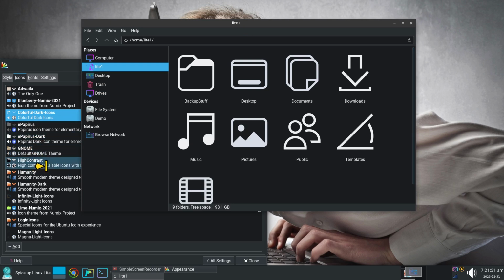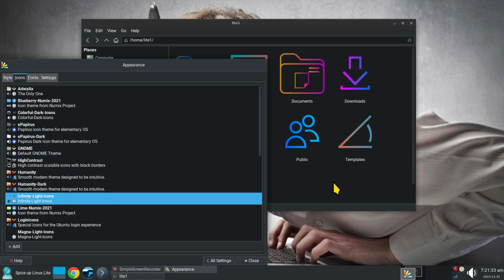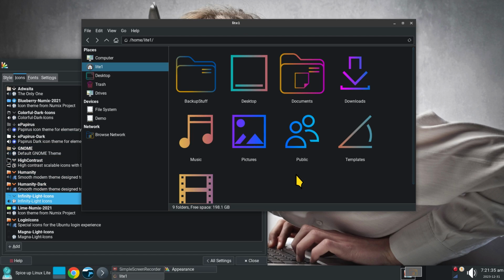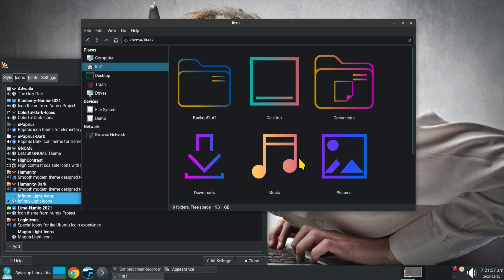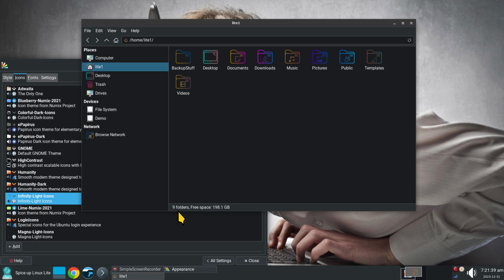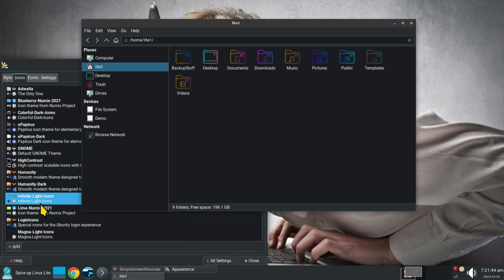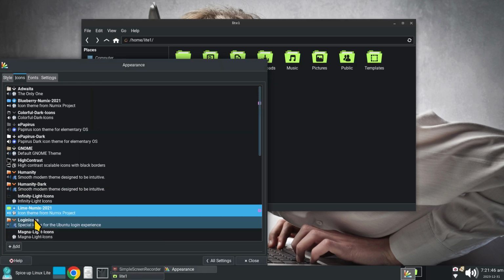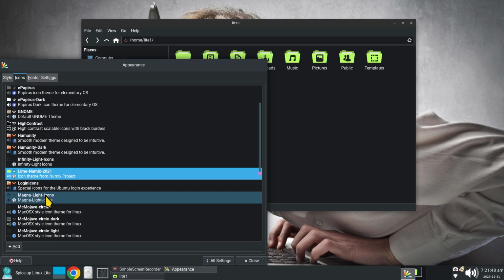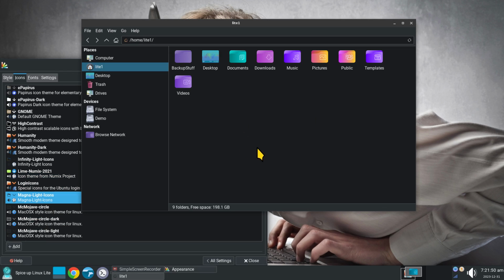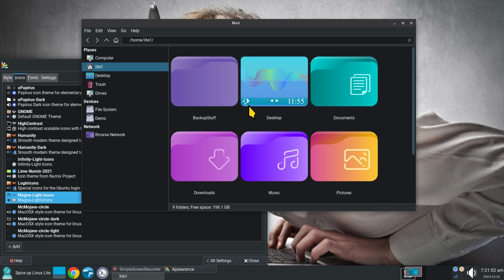So I'll pick a couple more. This is called Infinity Icons. Kind of look like that, going from large to big. Also, the menus are changing as I'm doing this. So I already showed you Lime, so let me skip over those. This is called Magna, and I'm going to enlarge this so you can see that symbol. This icon set is obviously made for a Plasma desktop because that's the Plasma symbol.